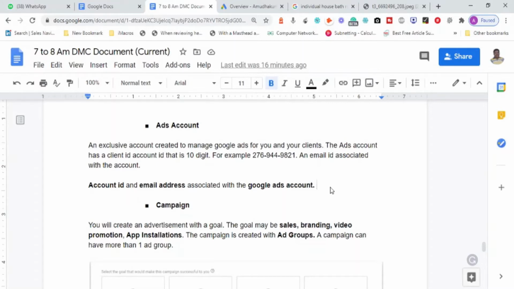The next important term that we are going to discuss is the campaign. Campaign in short form is called a camp. A campaign will always have a goal. You will create an advertisement with a goal. Why do you want to create an advertisement? You want to increase your sales. There are different business goals available, and the goal may be different for different people and businesses. Somebody might have a goal to sell a product online, and somebody else to brand their business, promote their videos, install applications and so on.